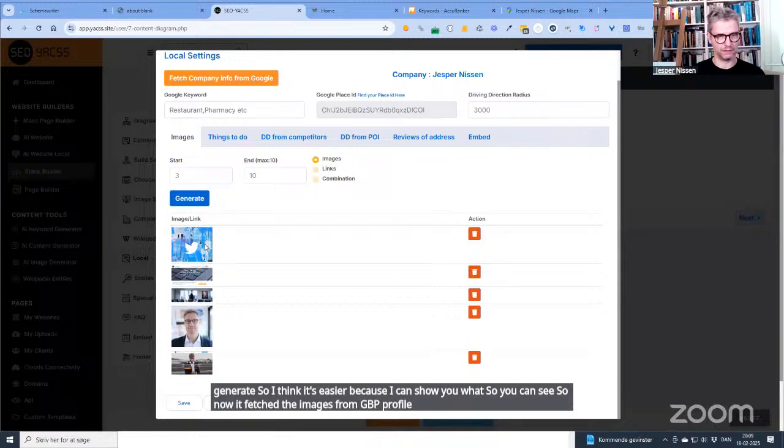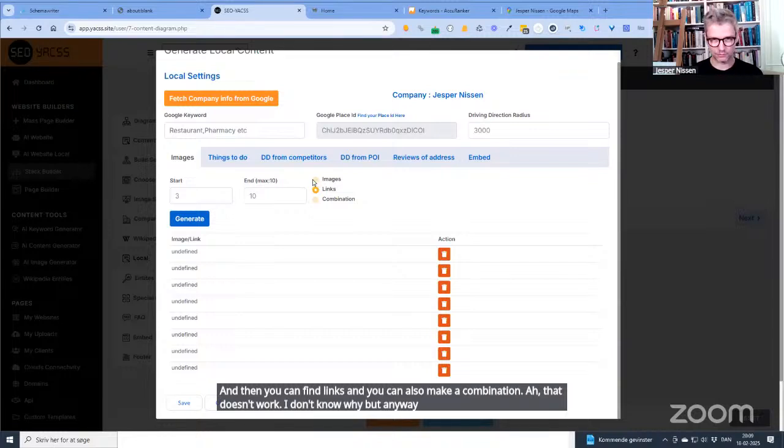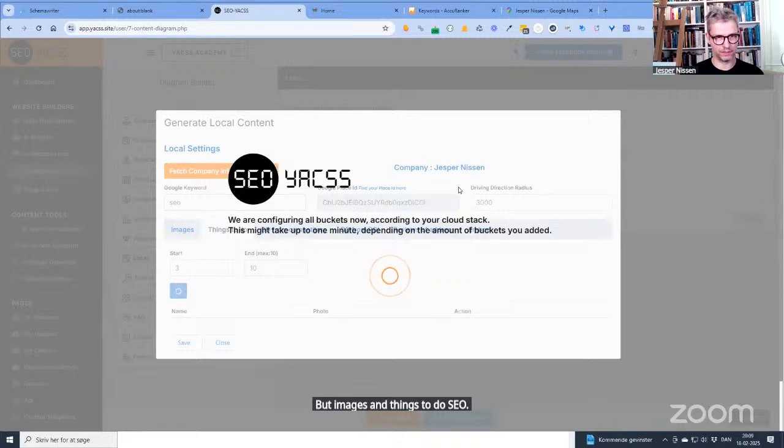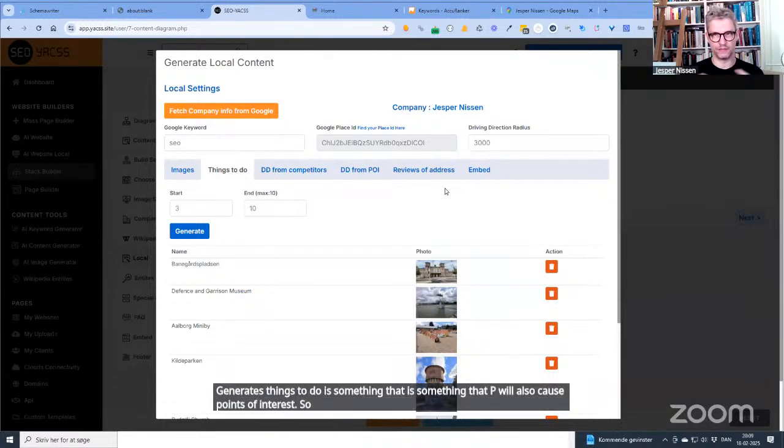So this Twitter logo and these images that I uploaded to my GBP profile. You can also do that for yours, and if you think that links is a better idea, you can click generate and then you can find links, and you can also make a combination. That doesn't work. I don't know why, but anyway, I'm going to have to fix that. But images and things to do also, SEO generates. Things to do is something that people also call points of interest.